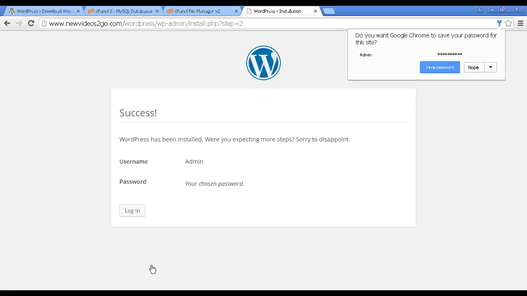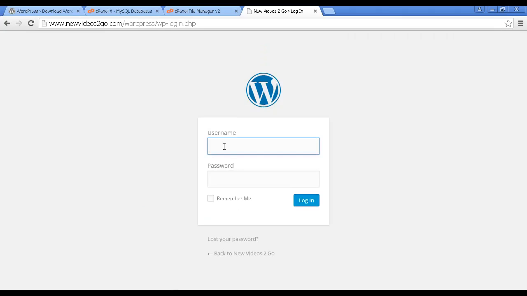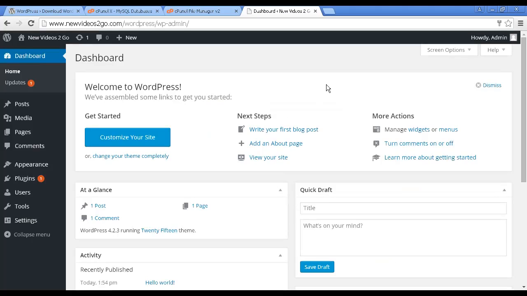And all you have to do now is simply click here to log in. Then you want to enter the username and password. And then click here to log in. And here we are in the WordPress dashboard as before. So that's how you go about installing WordPress manually. Slightly more difficult than simply installing it from within the control panel, but as you've seen, not too difficult.